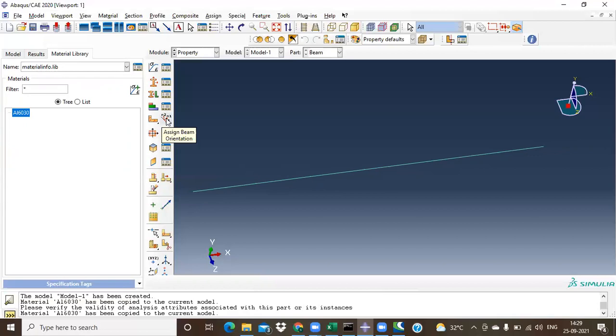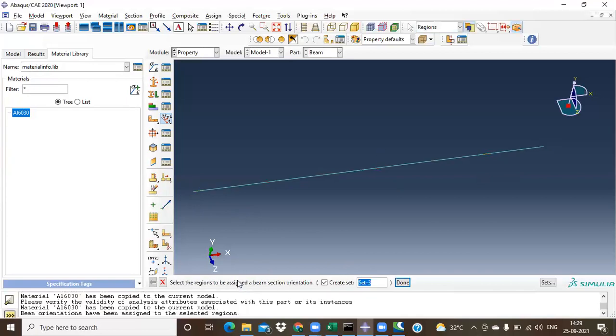So here you can see this, assign a beam orientation, only for the beam elements. So now click on this one. You can just name this as a beam orientation. It will ask you to select the regions to be assigned to a beam orientation. Just give okay. Now in which direction would I like to travel the material? In this direction, okay, no problem. Automatically it has been selected. Just give enter, then it will take it. So you just have to confirm this. Now the material has been assigned.